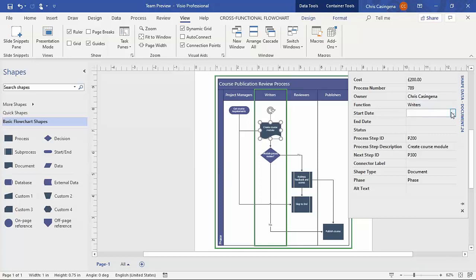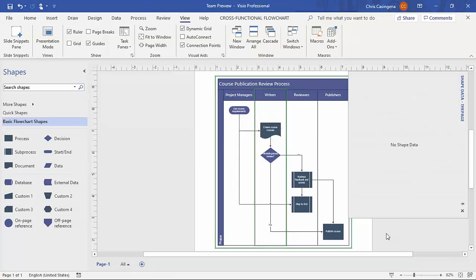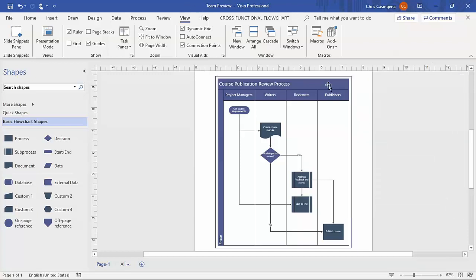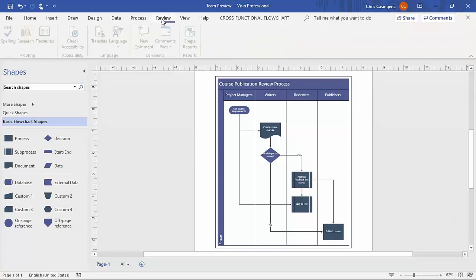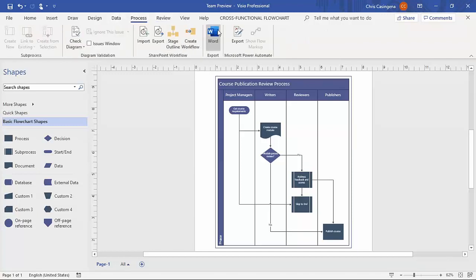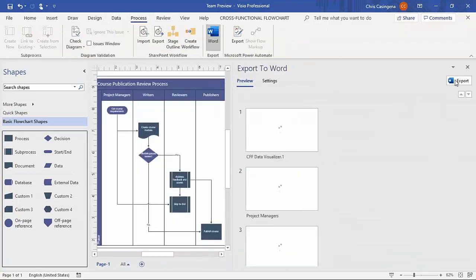And we might say we expect that should start Monday of next week and transit over to Friday. The status, we could say that's in progress. So almost you're documenting it, like a cost of the task here. So you're saying that if we come out of that, we can always pin or hide that pane. If we come out and publish that again, so we go to Process, Word, Export.